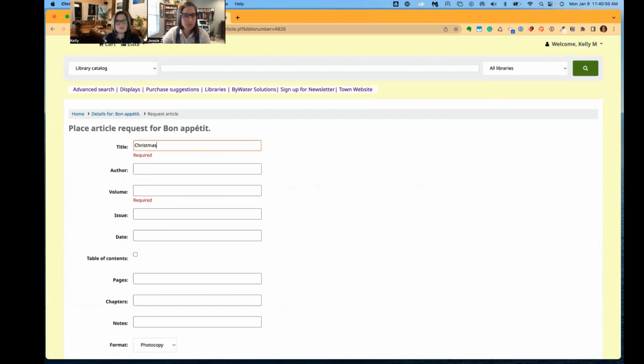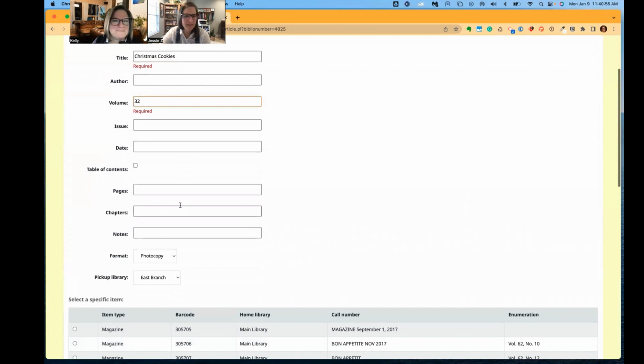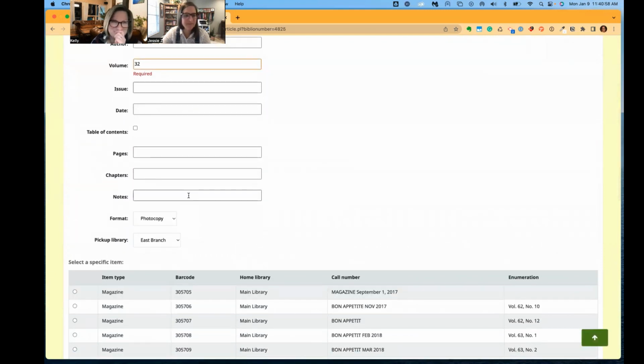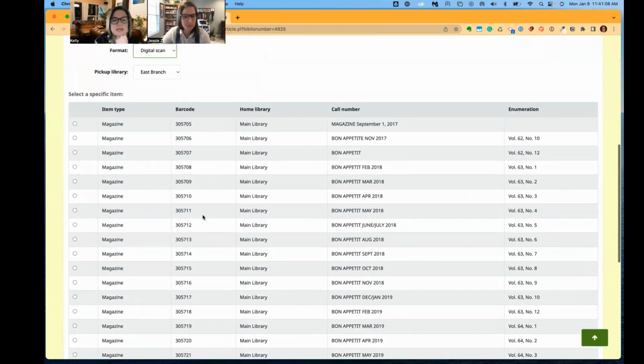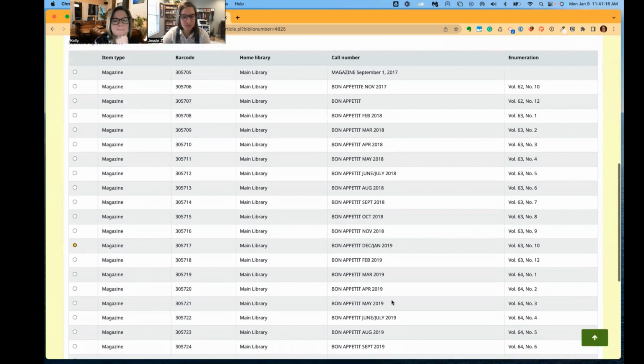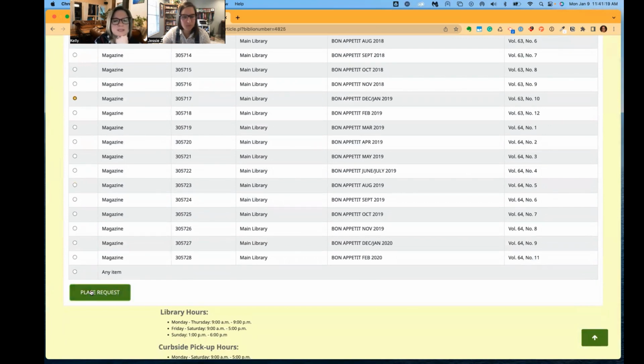So I'm going to do Christmas cookies because aren't we all still wanting to eat Christmas cookies? Yes, I could eat one right now. Here is that format. So I'm going to choose digital scan, but you can see I have a drop down because there are two options. And then I can go ahead and pick the issue that Christmas cookie recipe article is in, that December issue. And then I'm going to go ahead and place the request.